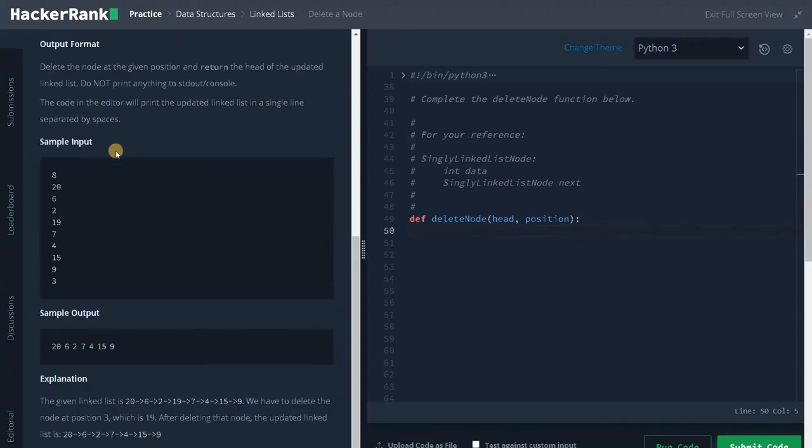Let's check some examples. Here we have one example. In this particular linked list, we have 8 elements in the beginning and we have to delete the node at 3. So this is the linked list at the initial stage. Now we have to delete the third element. So 0, 1, 2, 3. We have to delete 19.